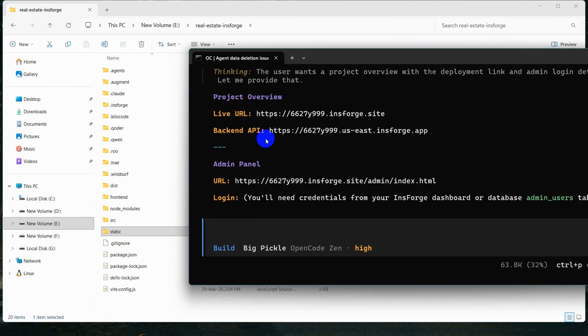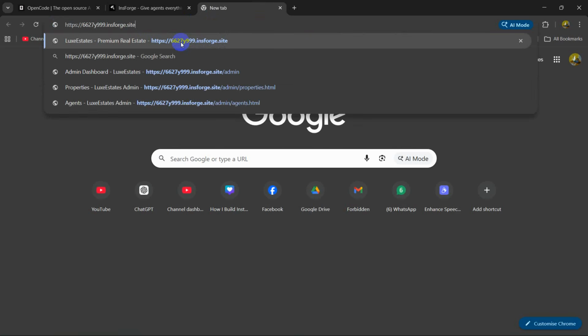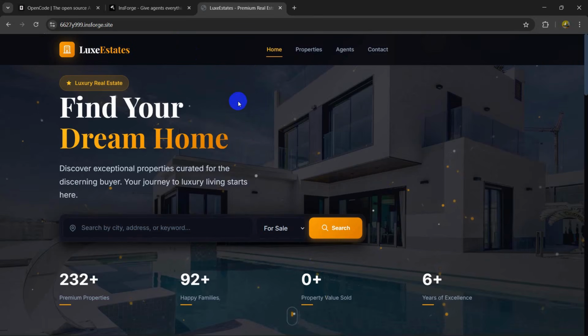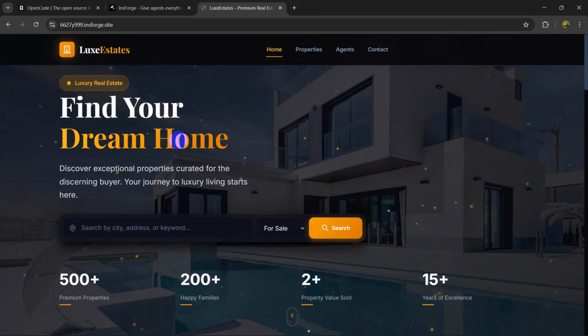So here you can see our project creation is complete and this is our project structure. And here you can see we have a live URL. So we are going to copy this, Control C, and go back to our browser and paste it over here, then press enter. And there you can see this is our real estate website and it actually looks quite solid.